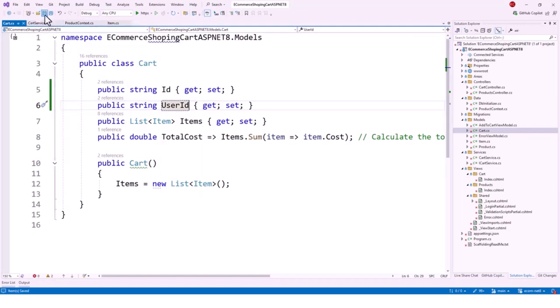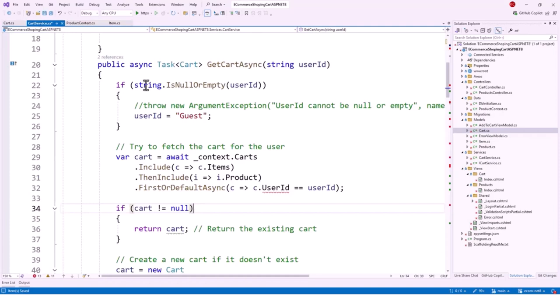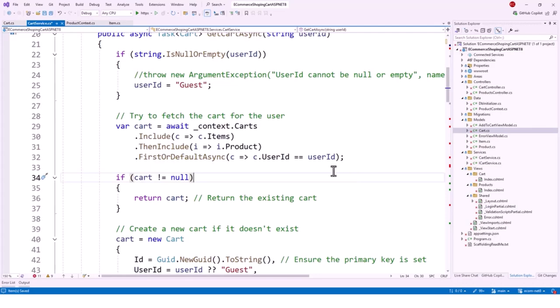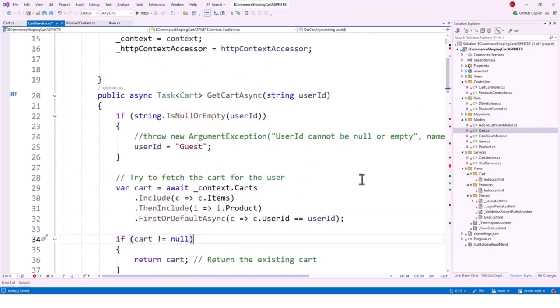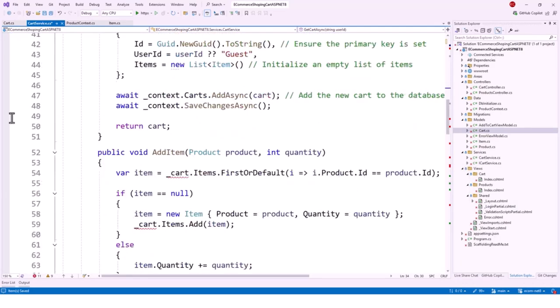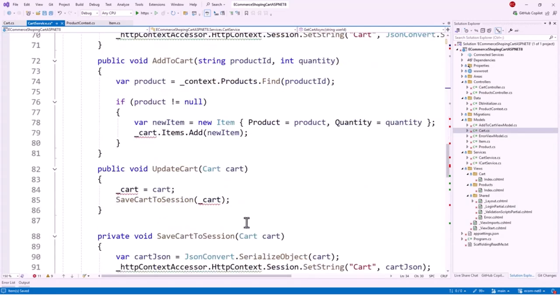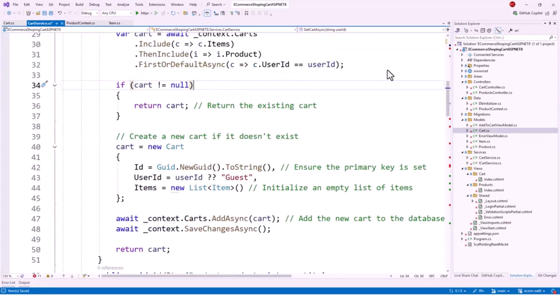So another public property of string type, user ID. Now save it, and if you go back, this is gone in front of you. So the squiggly line is gone now. So there is not going to be any compile error or even runtime error because of this. So we have taken care of this entire method getCartAsync. Now we'll actually revise the add item method and any other method which will be impacted.